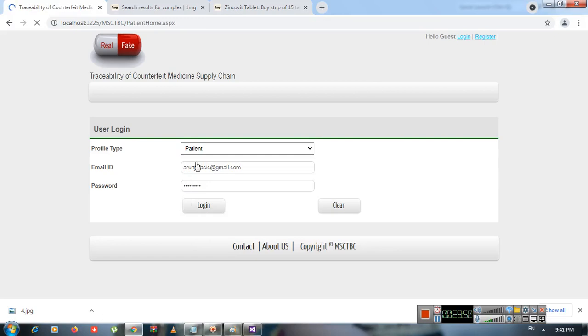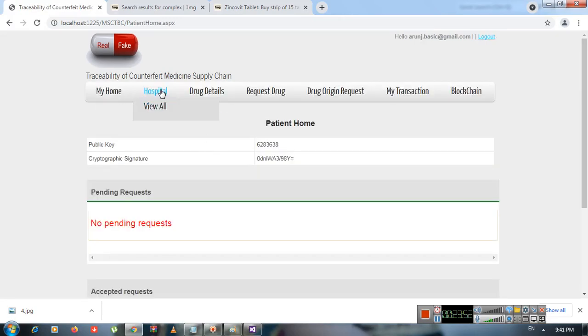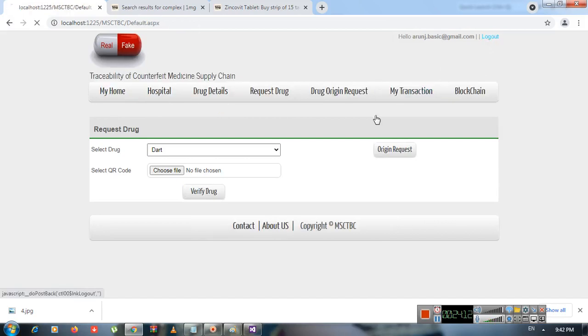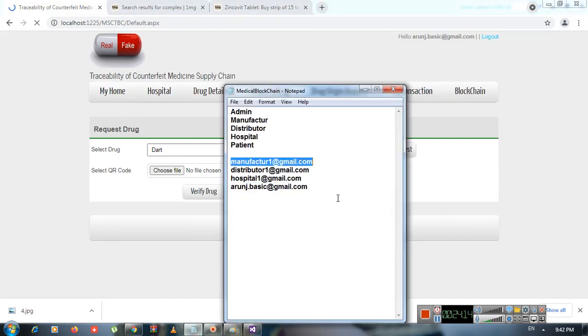You are given so and so options for the patient. So you can only view the hospital details, and you can only view the drug information. And if you want, you can send a request. So there is a request option, and for example, I'm going to request a drug origin. Make a click on the request origin. So this request will be sent to the manufacturer. So just log out. I'm going to log in with the manufacturer account.